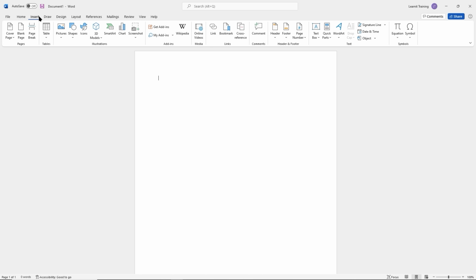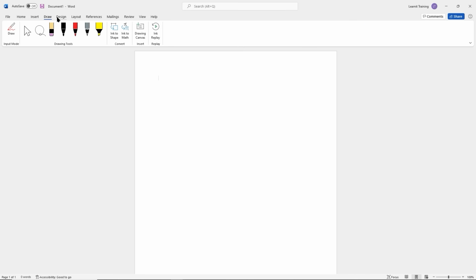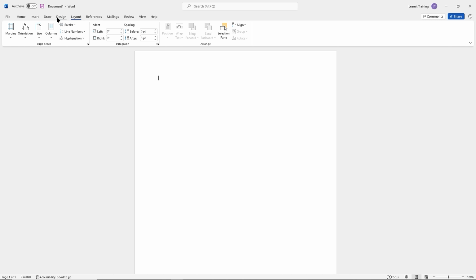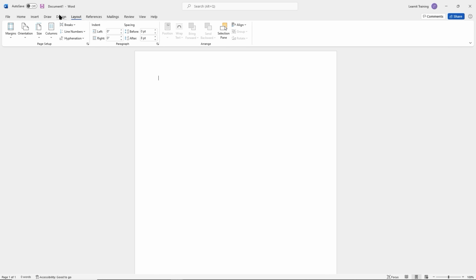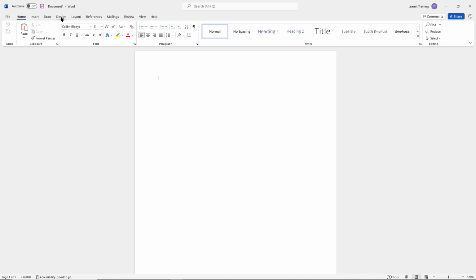If I place my mouse anywhere on this ribbon tab, I can scroll to the left and scroll to the right. I can go through each menu item here as well. Very good. So what else can we do with our ribbon here?